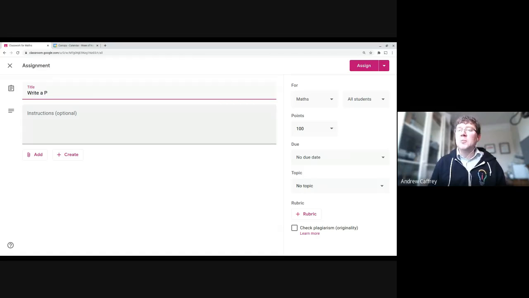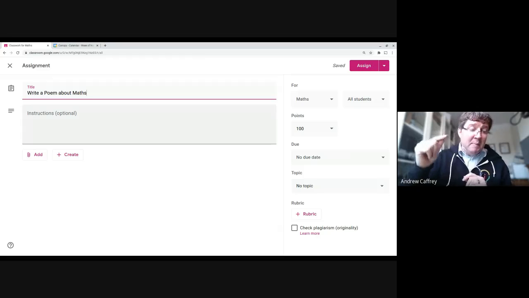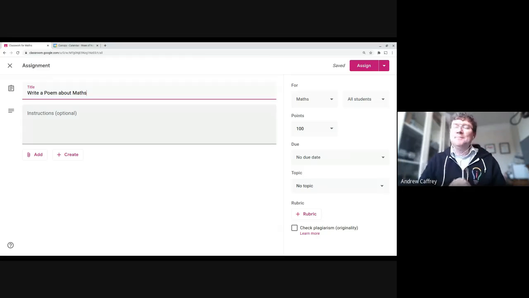So I'm not sure why I'm asking that in a maths class, but never mind. Write a poem about maths. So we're going to put our work in there that we want our students to do in our class. And the minimum amount of things we have to put in is a title.